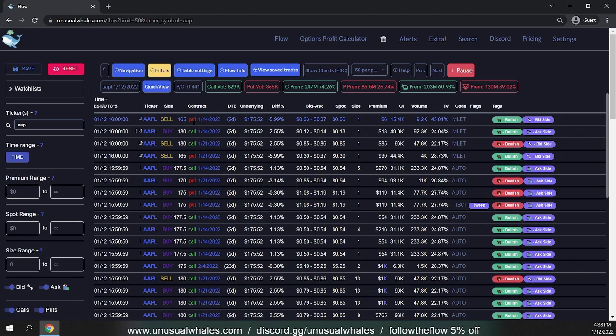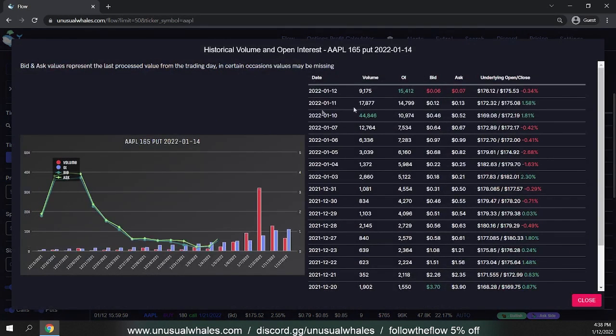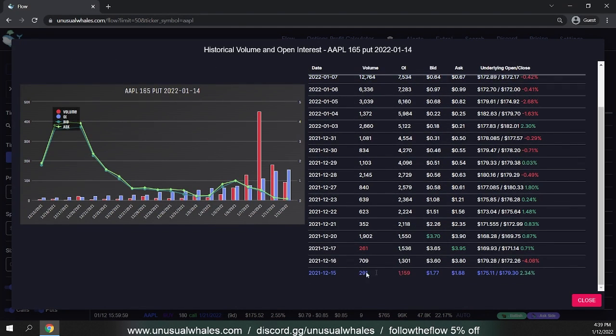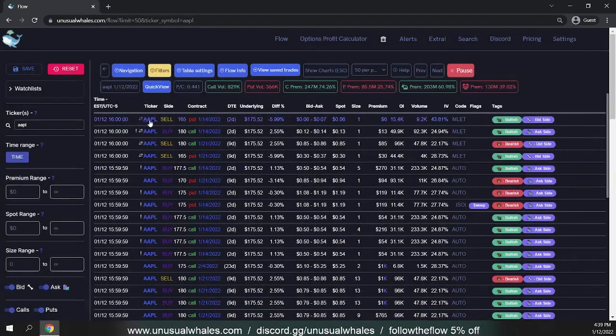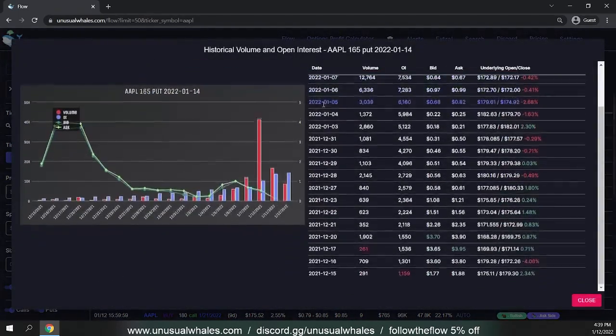If I click on this right now, it will show me information about the Apple 165 puts for this week. I have the historical open interest and volume values, bid ask values, open and close underlying price values. This doesn't go back all the way. If you want to go back all the way, then you can access it from this menu right here.